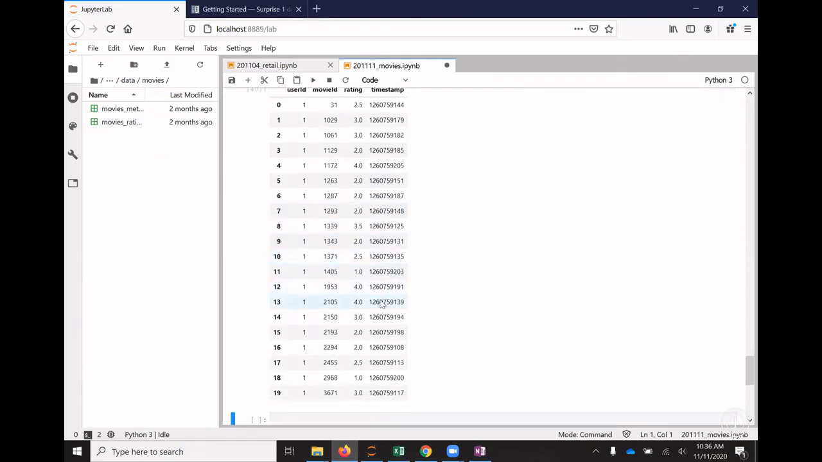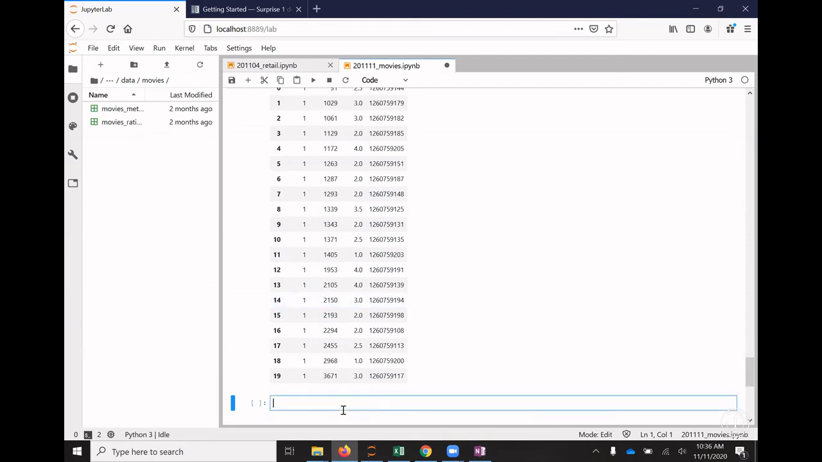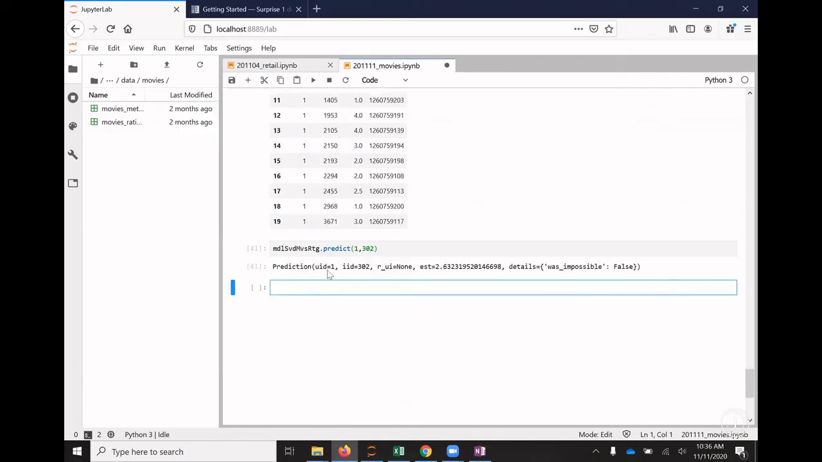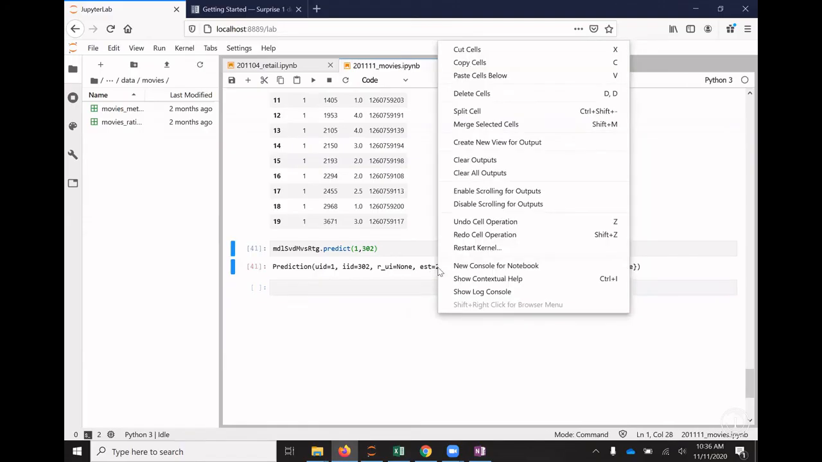We want to see what rating that user would give for that movie. So let's say they have not watched it. So rating, let's predict, and then here this goes as user ID and movie ID. Okay, so this 302 is another movie, but this user hasn't watched it. What would this user give that movie? So user ID 1 for movie 3 would give us a rating of 2.63.